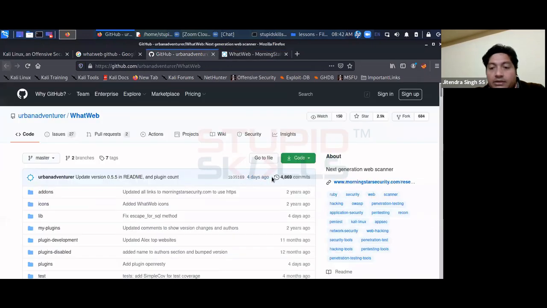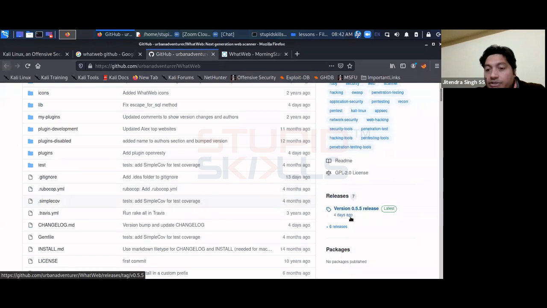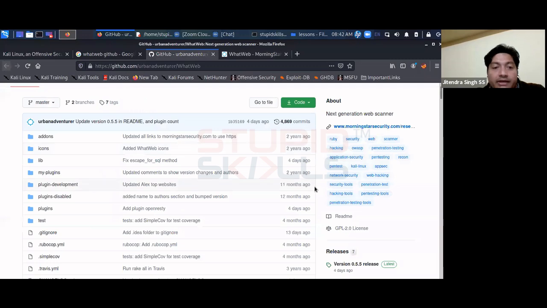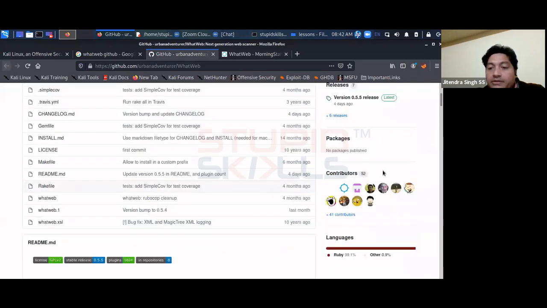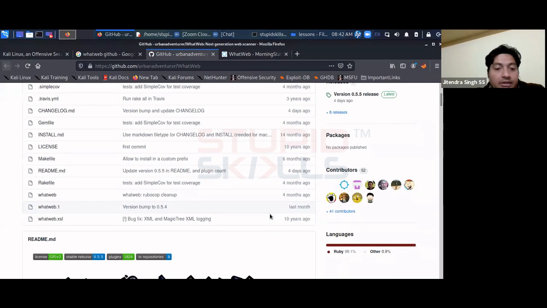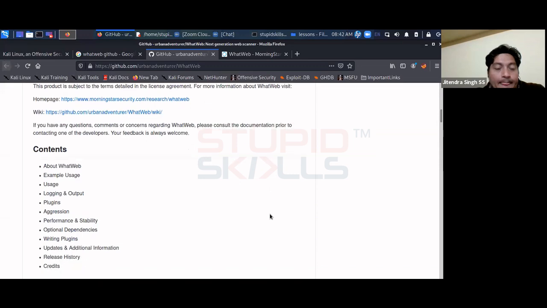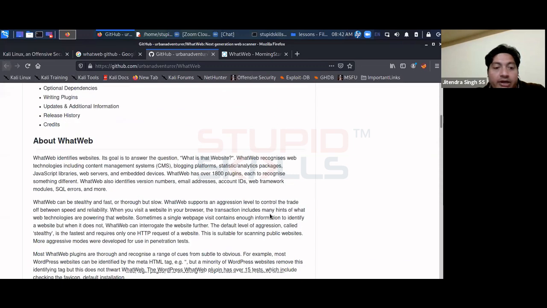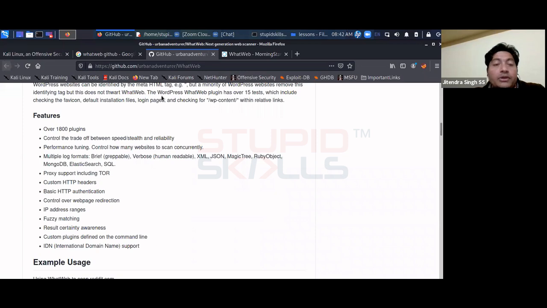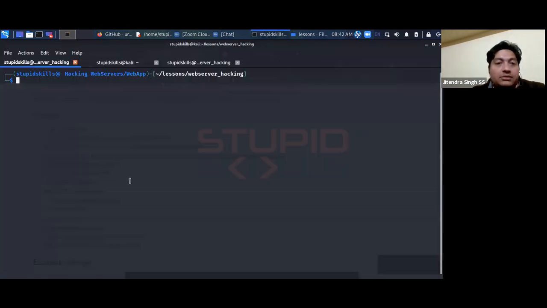And see, the latest release was just 4 days ago. Okay, version 0.5.5 was released just 4 days ago. Quite a good tool in active development, some 52 contributors, and it's created using Ruby. Okay. In Kali, it was already there. I did not have to install it. Okay, maybe I'll have to check the version and then update it as per the latest release.